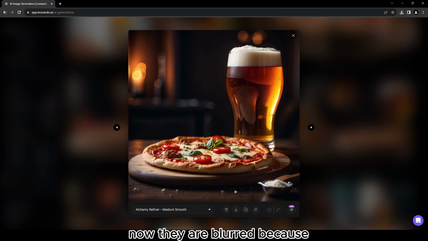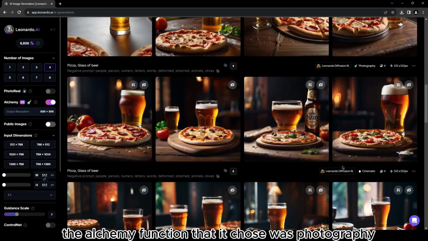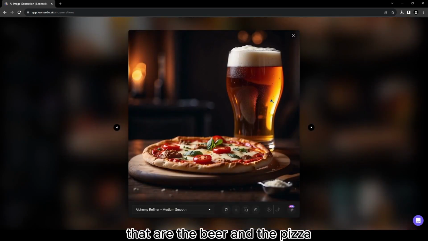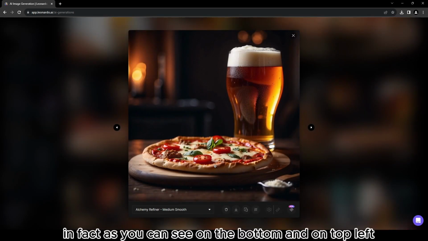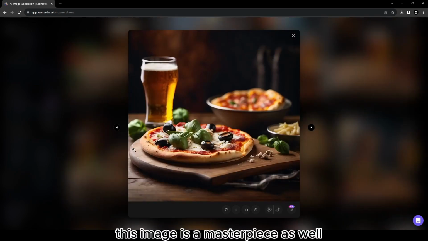Now, they are blurred because the alchemy function that I chose was photography. And when you play with photography, it's similar to photoreal, and it gives you more of a blurred image if you're outside of the main subject, that are the beer and the pizza. In fact, as you can see on the bottom and on top left, it's blurred out. This image is a masterpiece as well.